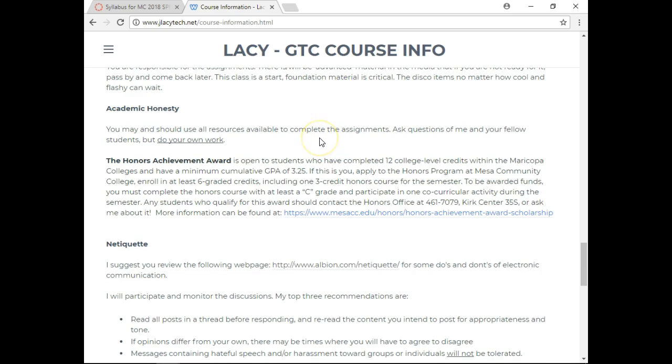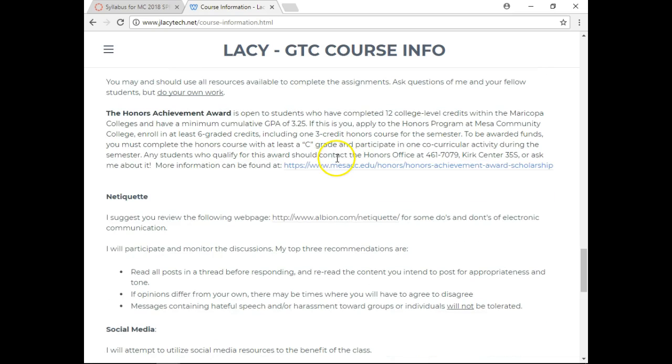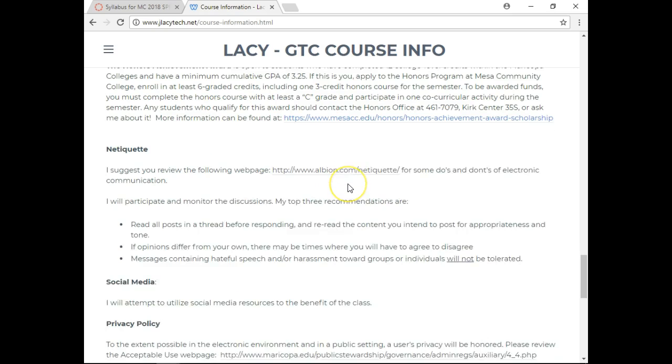Academic honesty. You may and should use all resources available to complete the assignments. Ask questions of me and your fellow students. Do your own work. The only thing that I ask is this is a challenging process. The drawing, getting the visualization skills, I can tell you what buttons to push, but you have to develop the visual skills, being able to imagine it and know what tools to put it on the screen. If you are eligible for the Honors Achievement, that's a great program to get into, and provides kind of a scholarship or towards your classes.